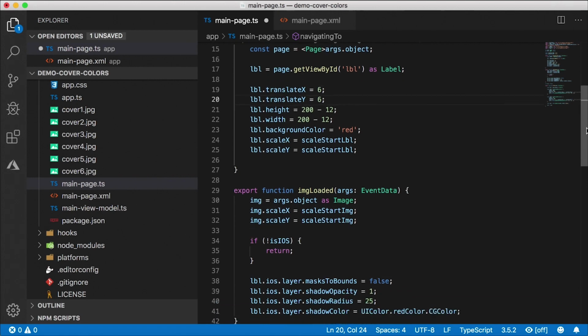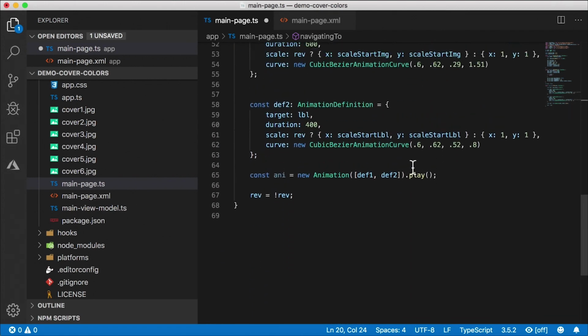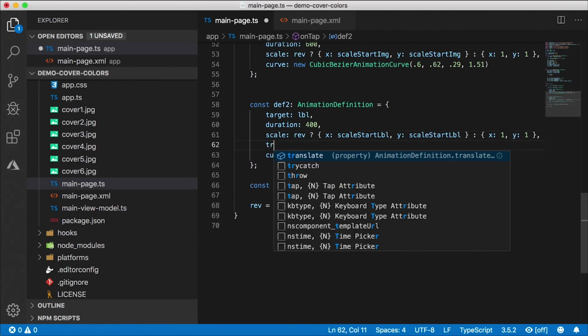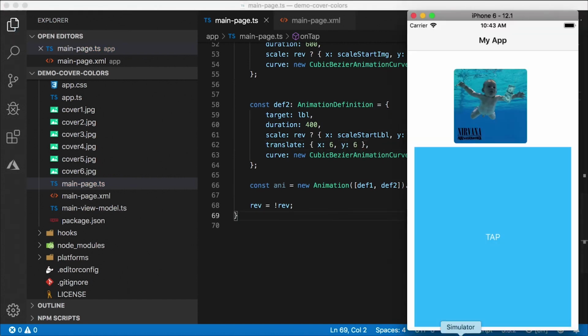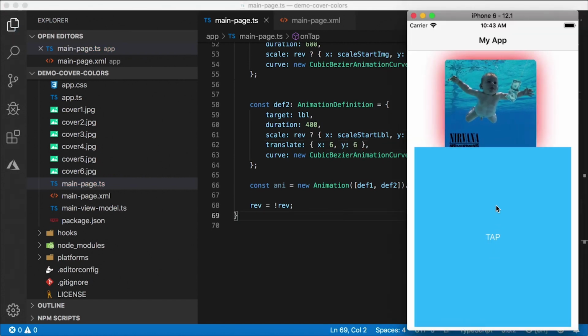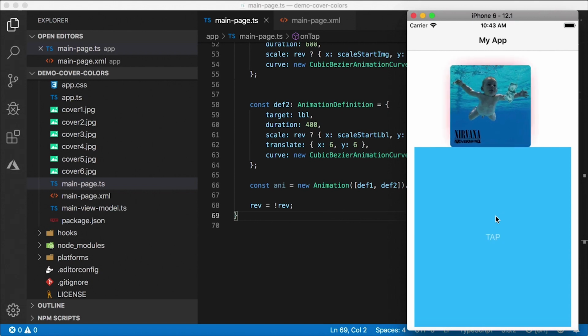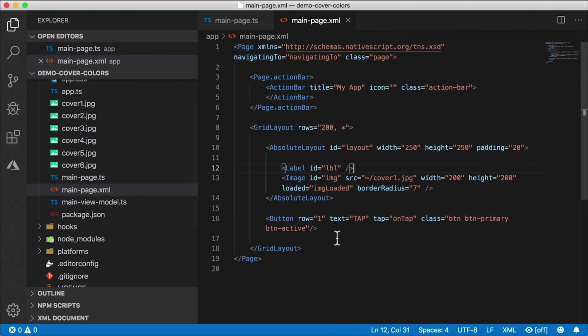But now when I animate, it's not going to be centered. So not only do I need to animate the scale at this point for the label, I also want to animate the translate, which is going to move it by 6 as it's animating. So X is going to be 6 here, and Y is also going to be 6. Let's check this out. So I'm going to tap on this button. It's going to animate, and there we go. You know what? This button is kind of annoying because it's so big.